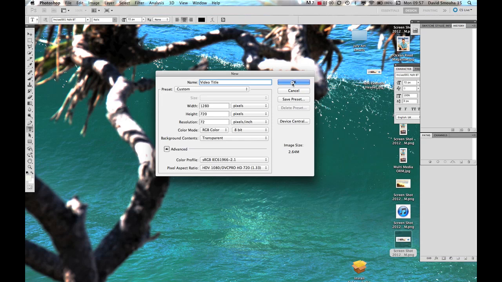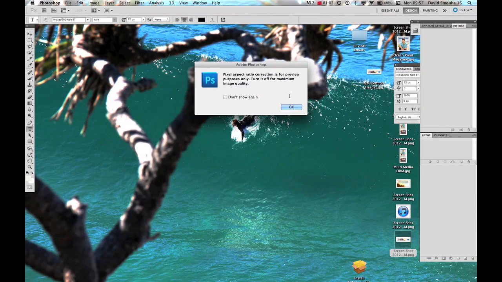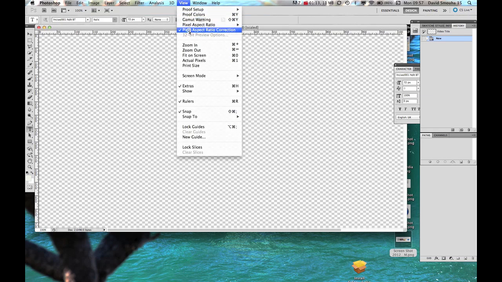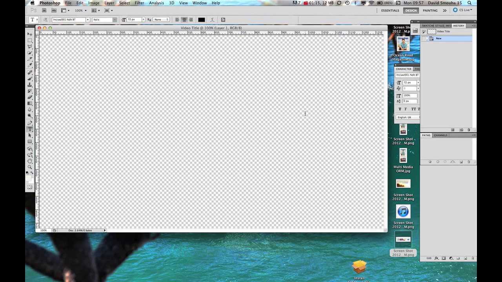So press OK. And it automatically comes up and says pixel aspect ratio is for preview purposes only. Turn it off for maximum image quality. So I'm going to go into View and turn off the pixel aspect ratio correction.